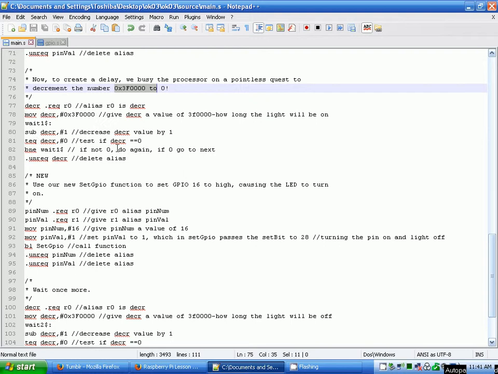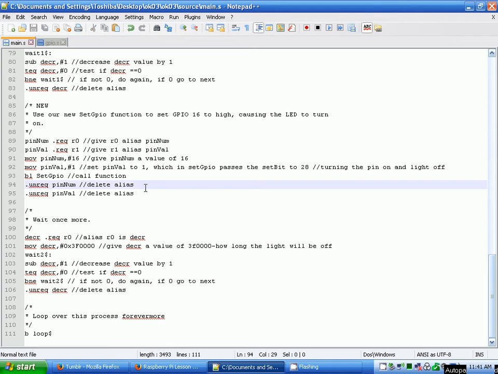Then we test if the decrement equals 0, and the BNE will wait. If not 0, then it will do it again. If 0, then it'll go to the next, and then it will delete that decrement alias again. So the pin number is 0. It's given to us as an alias number again, and the pin value is 1, so it gives us the same as in the beginning.